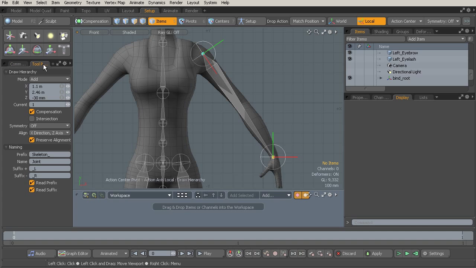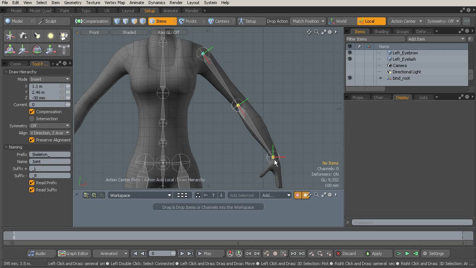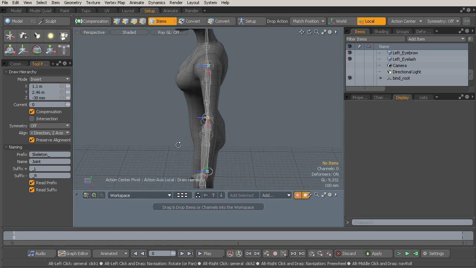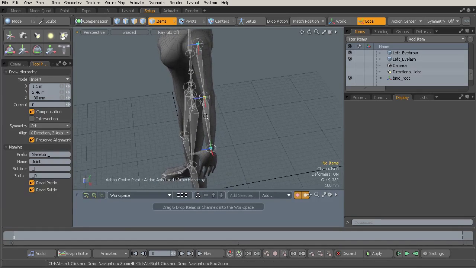Let's go to our tool properties. We'll switch add to insert. And now we can basically go ahead and click right here at the root. And when I do that, you can see how Modo is going to add a joint right here at the center between these two. Very convenient. Alright, sweet. So from here, I'd like to go ahead and jump to the perspective view. Let's go ahead and press the period key. Alright, awesome stuff.